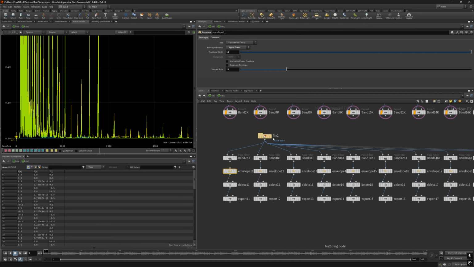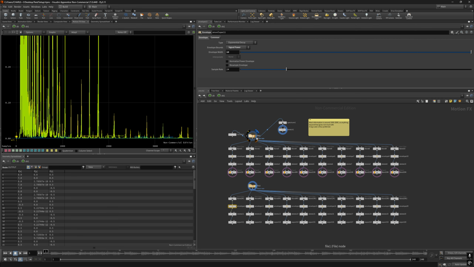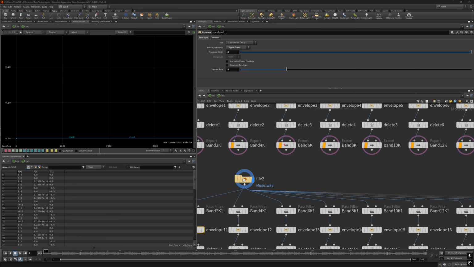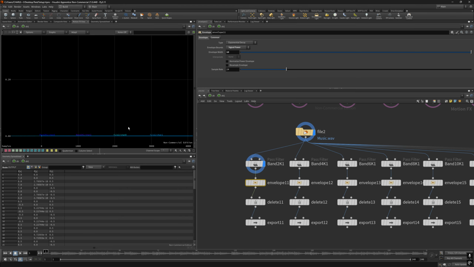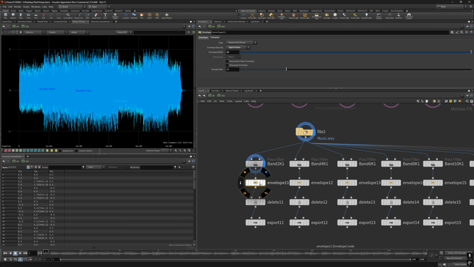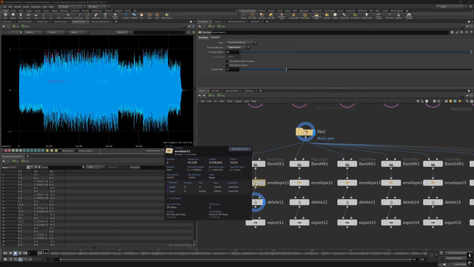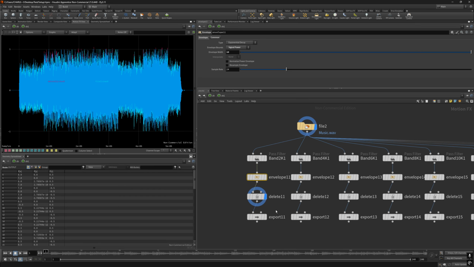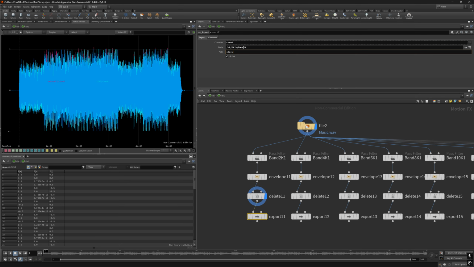Let's take a look at the result. So here, if we take a look at the file and disable the other one, you can see we have the band pass filter, and then we just do an envelope, and then we delete one channel of the envelope because the envelope outputs 2 channels, right? I don't know what the second channel is for, but the first channel looks like the actual envelope, and then we just export it to the corresponding geometry and drive the size Y properly.